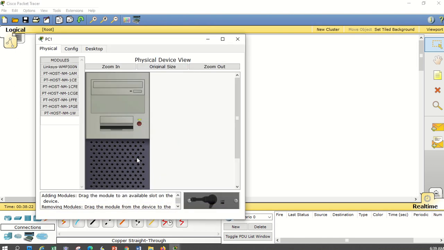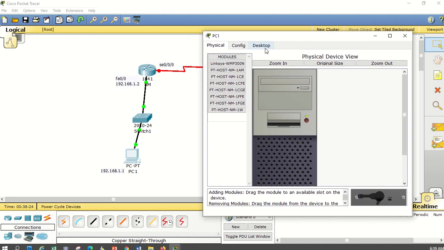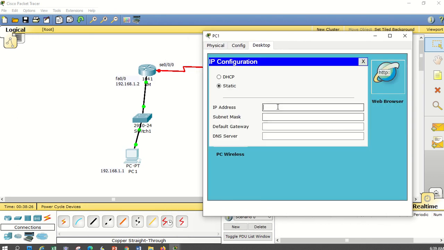So on the PC, go to the desktop, IP address, and let's put the IP address 1.1, the default subnet mask, and the gateway. So what address should I put for the gateway? I will put 1.2. Why? Every time this PC is confused about where to send, or where to go outside its local area network, it always consults its gateway.